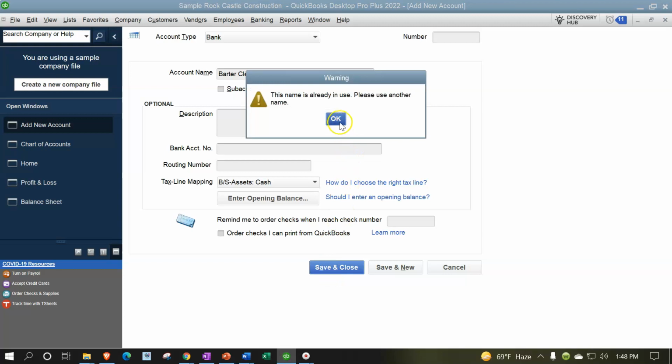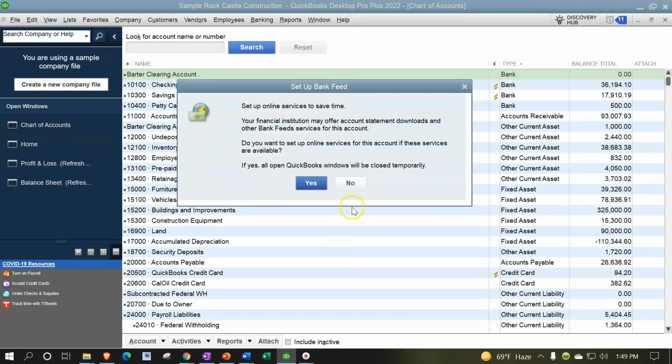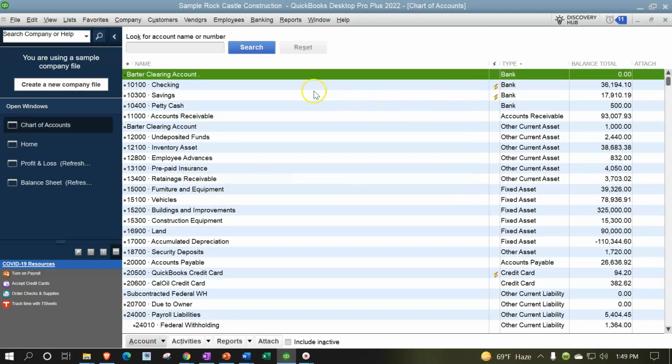This name already exists. I've got to say something slightly different because I got a second barter. I'm just going to put a period after it and say save it and close it, so that it'll show up here. I'm not going to set up any bank feeds. It's not going to act like a bank account or anything. It's just a clearing account. There it is up top. This time it's called a bank type of account. In the last method, we put it down here as an other current assets type of account.